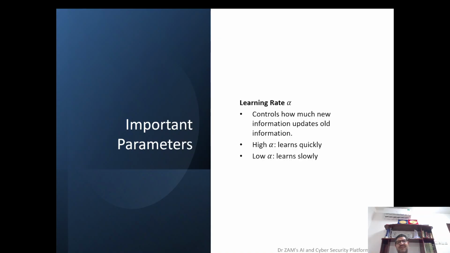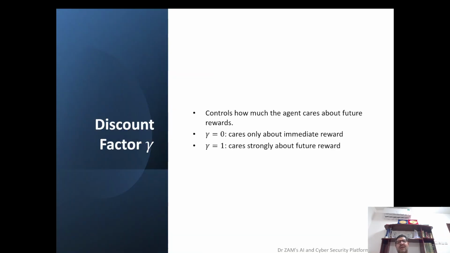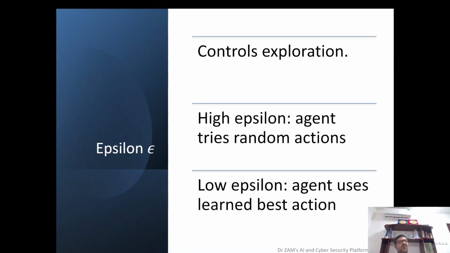And the learning rate, which is alpha, controls how much new information updates the old information that is with you. High alpha means it learns quickly. Low alpha means the agent is learning slowly. The discount factor, as we have already discussed in quite some detail, if it is near 0 cares only about immediate reward. If gamma is near 1, it cares strongly about the future. So it controls how the agent cares about future rewards.